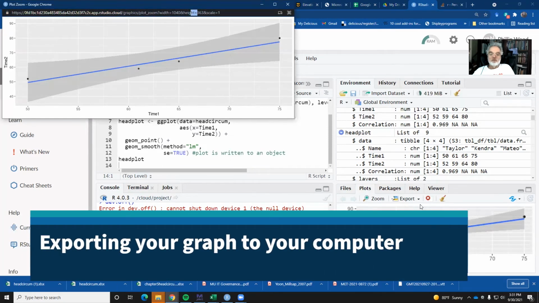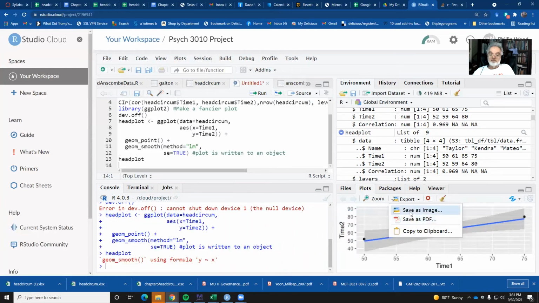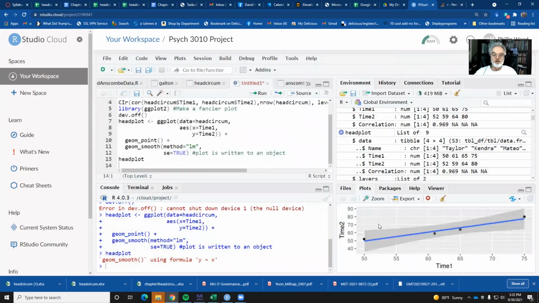If you would like, you can then export this picture. You can save it as an image or a PDF. Because we're going to be pasting this into our Word document, we can save it as an image. And I might call it Chapter 6 Plot. And this gives me the height and the ratio on it. I can then save that. Now I've saved my picture.